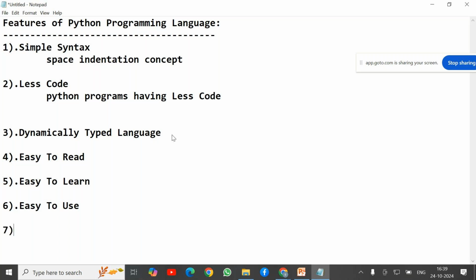Next one, easy to maintain. We can maintain Python applications very easily. That means, for example, if you develop any application by using Python programming, we can maintain that application even with freshers. The maintenance of Python applications is very easy.